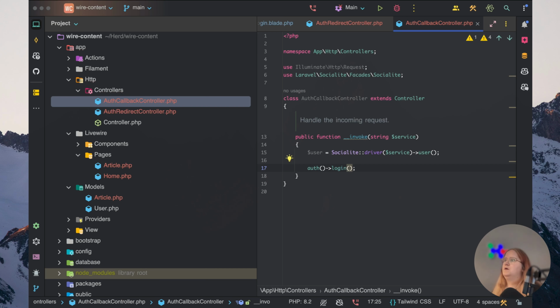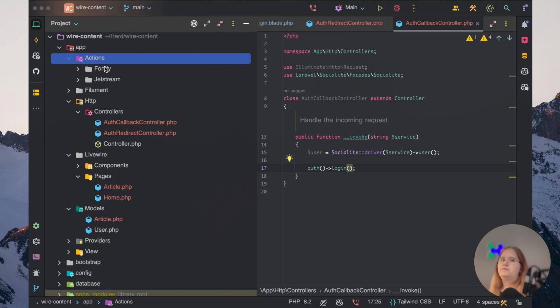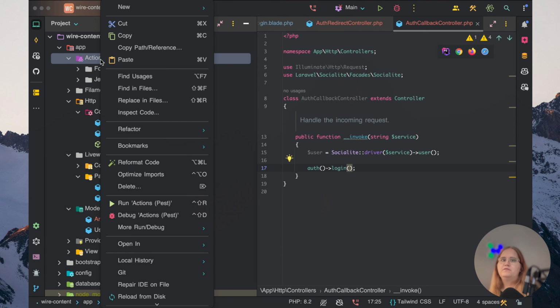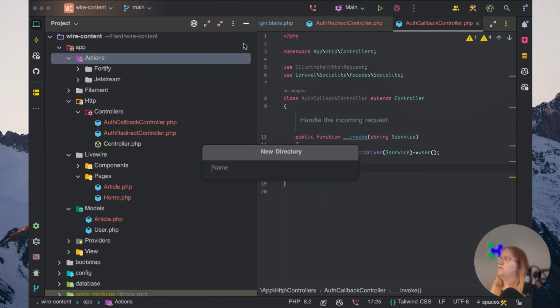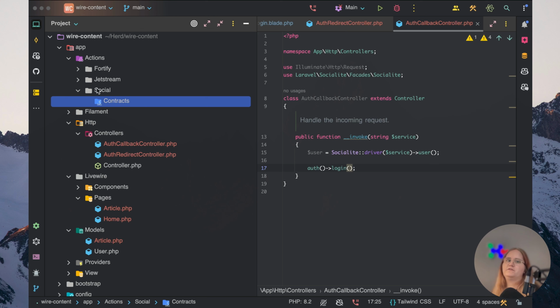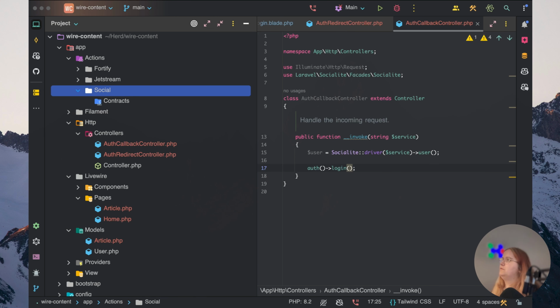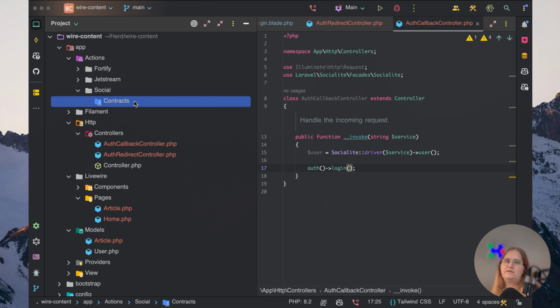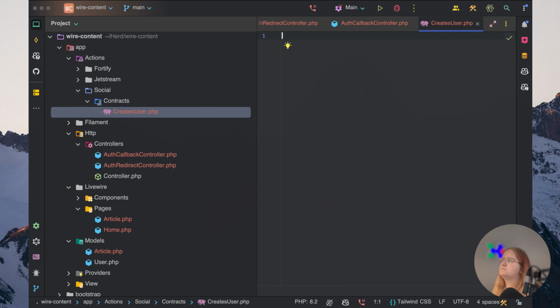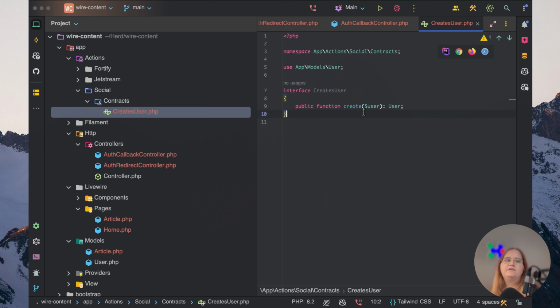But before we do this, we actually want to have a few things set up in here. So we already have an actions folder, which is great. I want to create in here a folder called social, and also one that's called contracts. So let's just create the folders first. And in the contracts folder, we want to create a create user contract, so create user.php. And in here, we want just a simple interface where we take in a user for creating one.